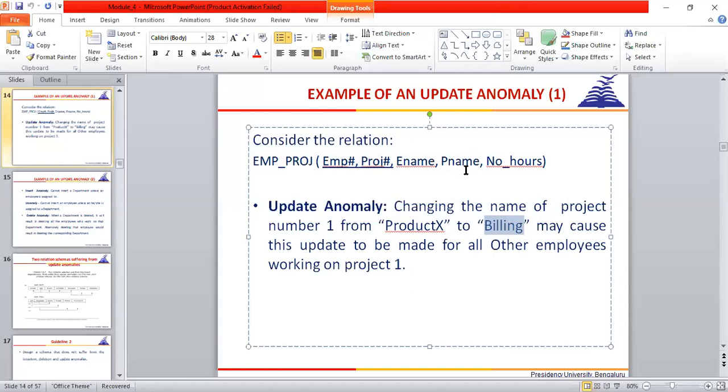Then what will happen in that exact same row? See here, let the first row initially contain Product X. The first row also contains employee number 1, project number 1, employee name, for example, let's say E1, project name Product X, number of hours let's say 40. So now if I change this Product X to Billing, then ultimately we need to change the employee number 1 to something else, then project number 1 to something else, then employee name also from N1 to something else, completely one row we need to change. This is not desired. We want only to change Product X to Billing.